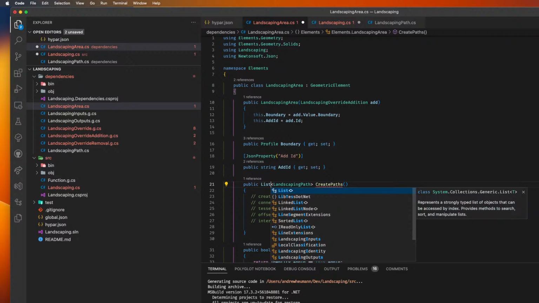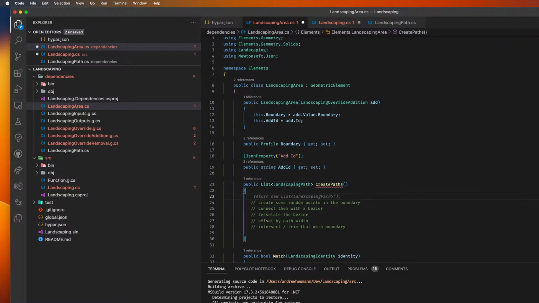I'm just going to make this return a list because I have a feeling that's what I'm going to be doing. I'm going to say var list equals new list of LandscapingPath. And at the end, I am going to return that list. It's telling me this can be static, but it won't be able to be because I'm going to want to access the boundary property. So what I want to do is create some random points in the boundary.